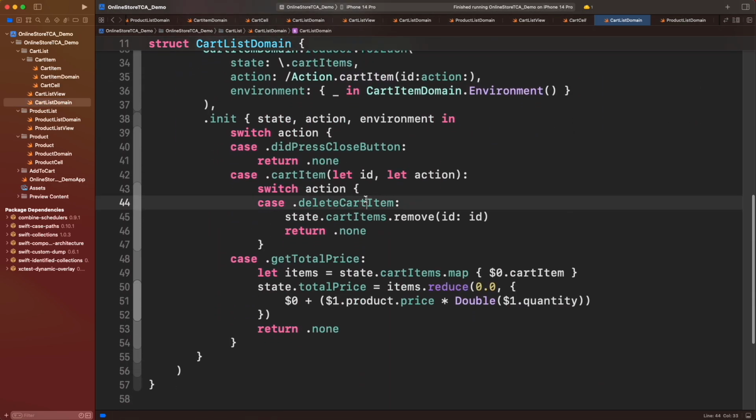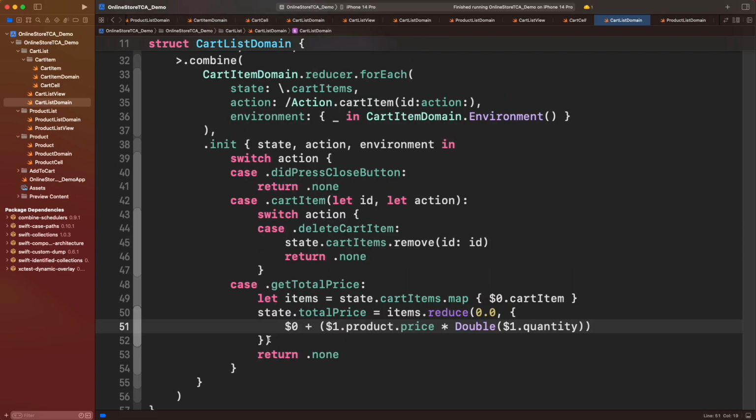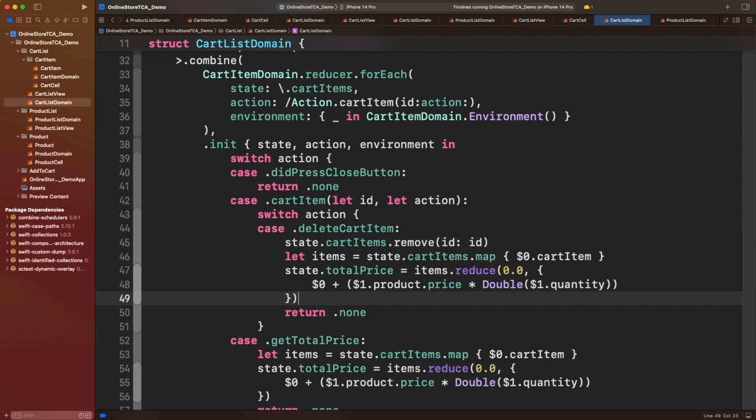So far, what we are doing once we receive the delete cart item action is just removing that item. But in this case, we also have to recalculate the total price every time the user deletes a product from the cart. To do that, we can just copy and paste the logic from getTotalPrice here. But you know that's not right, because we are duplicating code. I have a better idea.